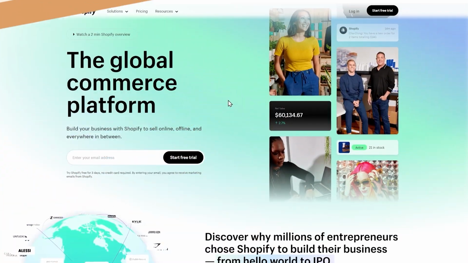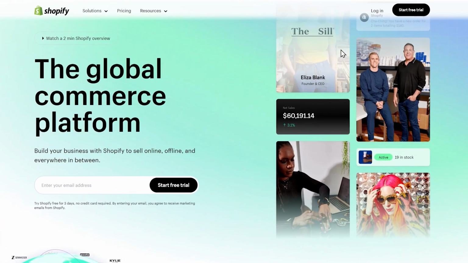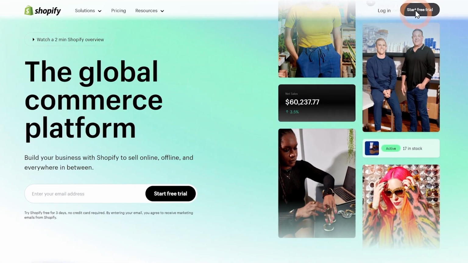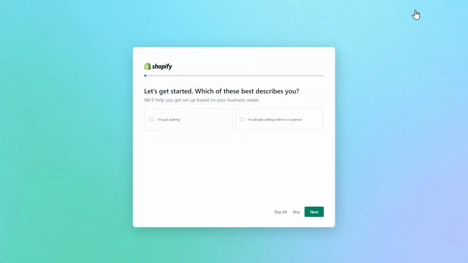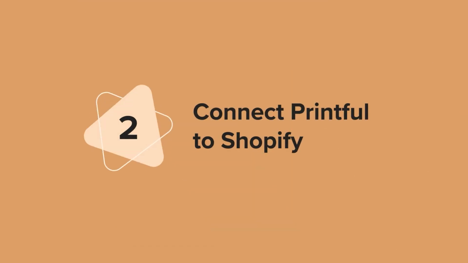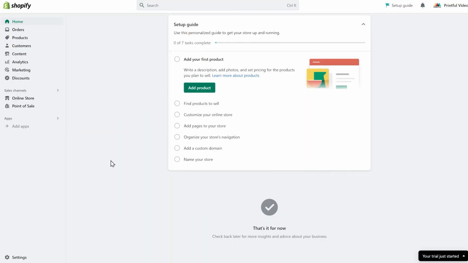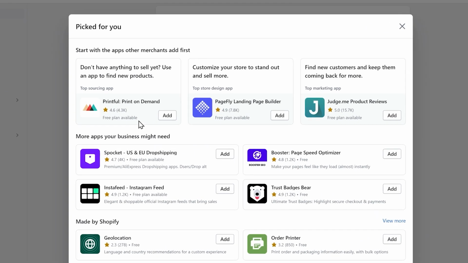Now that you have your Printful account, you can create a Shopify store if you don't have one already. To set up a Shopify account, head to Shopify's website, click Start a free trial, and follow the setup process. Connect Printful to Shopify. Log into your Shopify admin and click Add Apps. Then click Add on the Printful app.